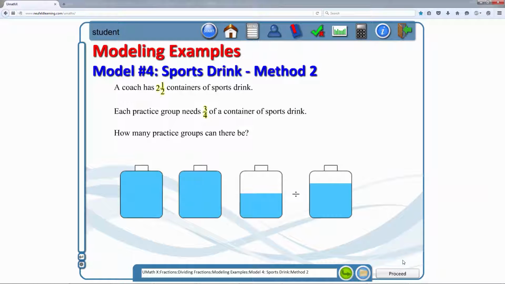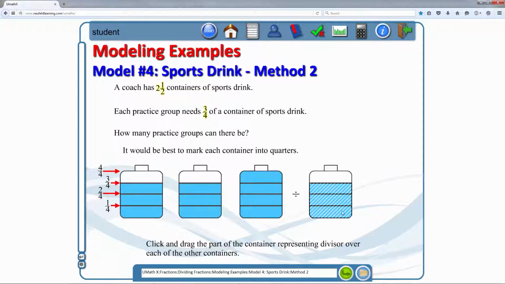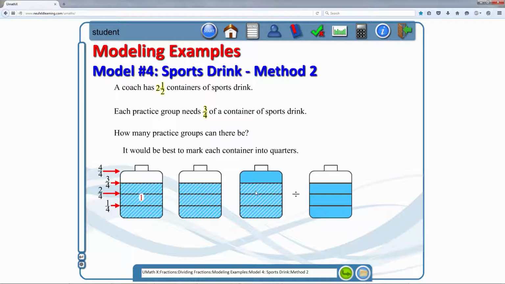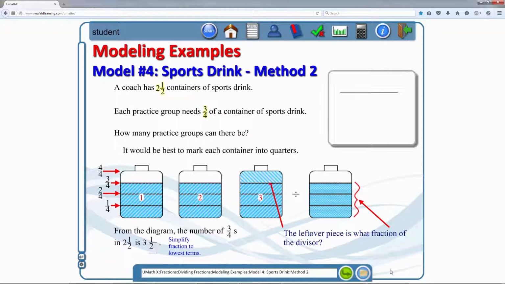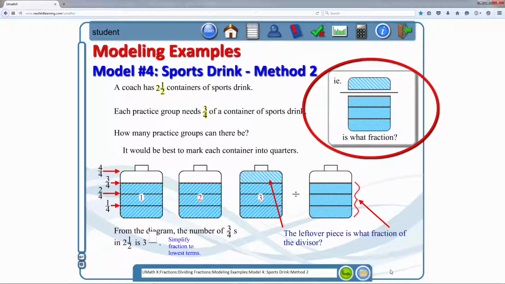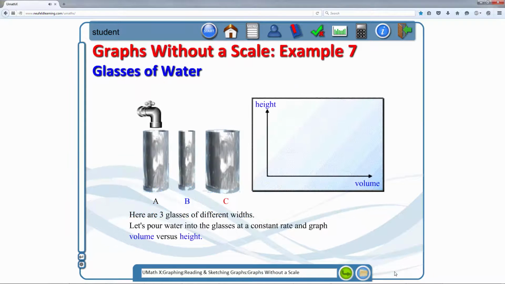Here, the graphics help in the understanding of the number of 3/4 in 2 1/2. We click and drag the part of the container representing the divisor over each of the other containers. A mistake is an opportunity to learn. The program will help the learner to arrive at the correct response. Students receive immediate feedback at every step.